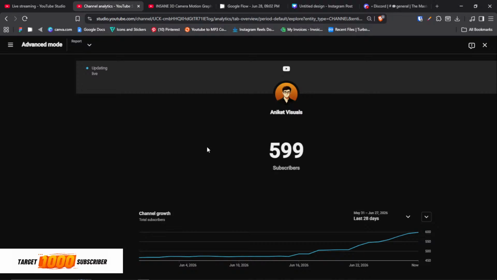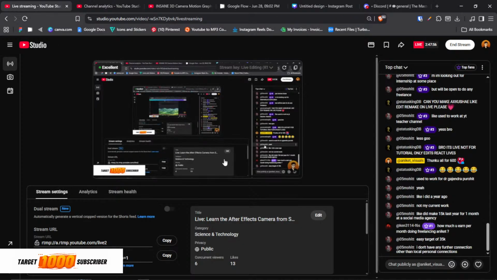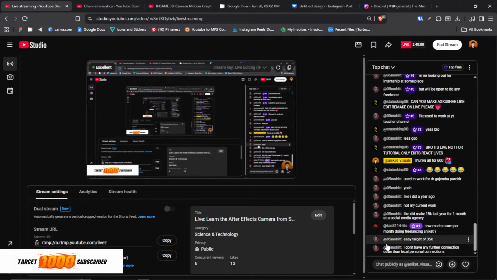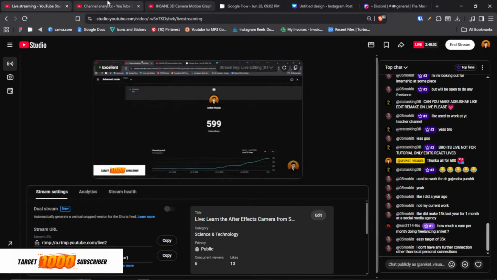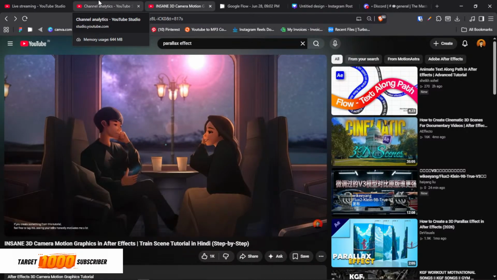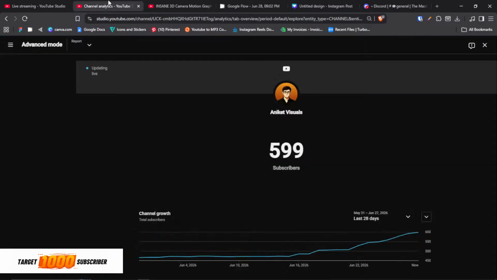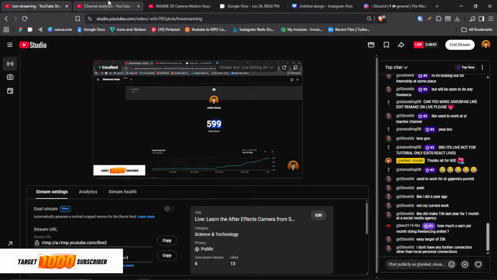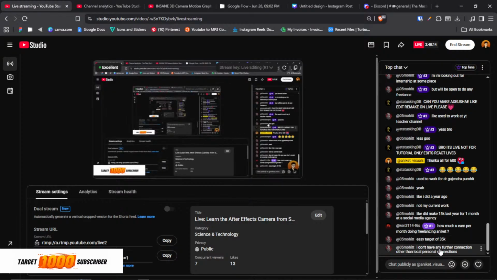I don't have any connections other than local personal connections. I also don't have any further connections. Just make your personal branding and you will be able to charge that amount easily. 1 lakh is the minimum amount in this industry as a good editor.